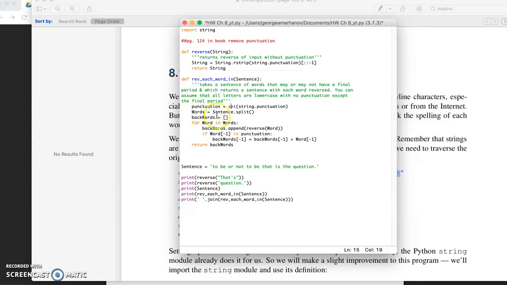Next line, words equals sentence dot split. So sentence is the input. Whatever the input is, we're going to split it up, and it's going to give us a list of each word, and that list is going to be called words. If you gave it a string, it would take a sentence and give a list of all those words, and we're going to call that words.